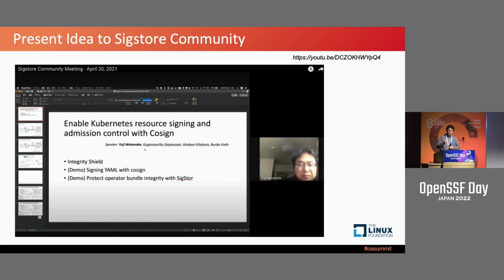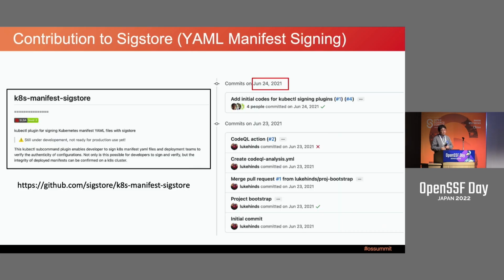Then I joined the Zoom meeting and presented the idea to all the Sigstore community. Then we got a lot of feedback. Some alignment is required with ongoing Sigstore projects. So then, last year, we put part of the core component of the Integrity Shield project into Sigstore. It includes manifest signing and verification. So this is the starting point of the collaboration with Sigstore.